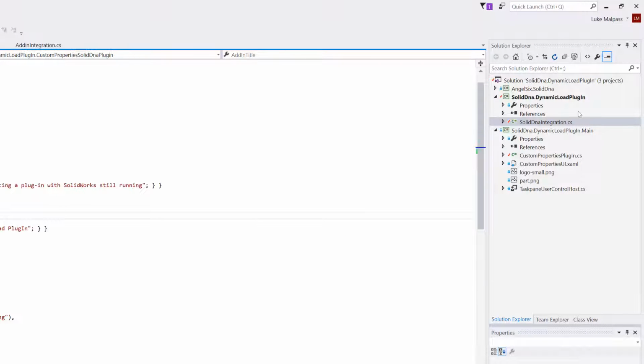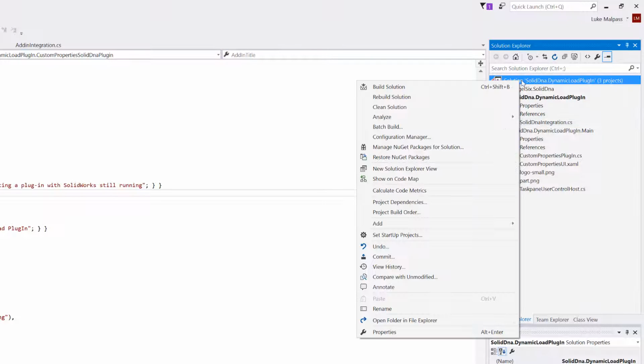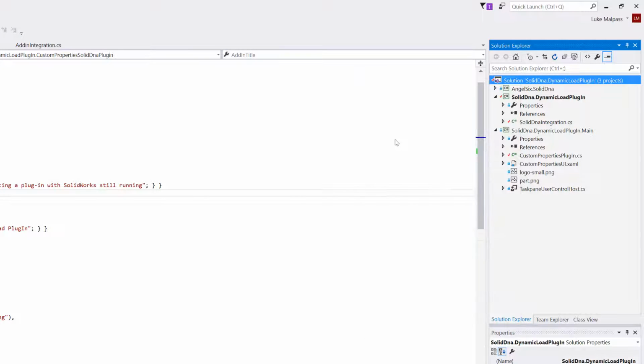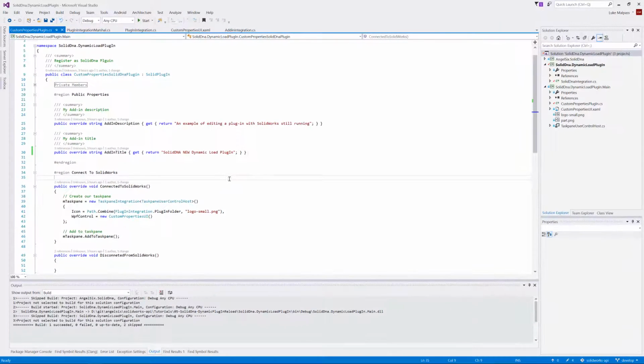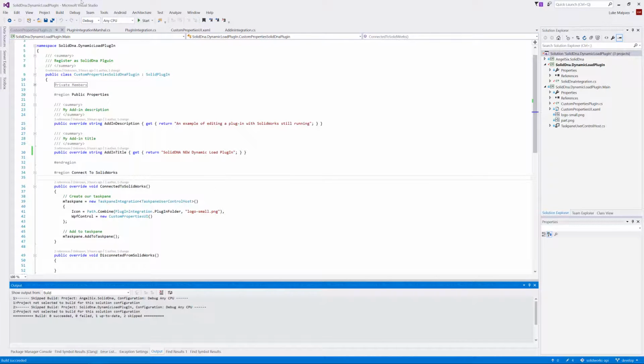So once those two are done, which they effectively are almost all the time, you shouldn't have to reload SolidWorks because they don't change. Even if they do, and you want to carry on debugging anyway, just right click on your solution, configuration manager, and simply uncheck these two here so that they don't even build anyway. And just bear in mind to recheck those afterwards in case you change code that you actually want to build. So just build and that's fine.